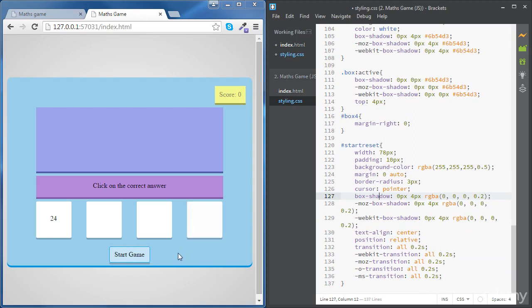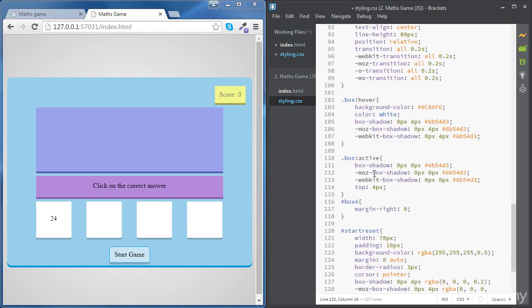Okay, now we are going to style the hover and active states of the start button. We're going to need exactly the same properties as the hover and active states of the box class. So all we're going to do is add another selector next to the box hover selector for the start reset button, and it's going to be colon hover. And similarly, we'll do the same thing for the active state.